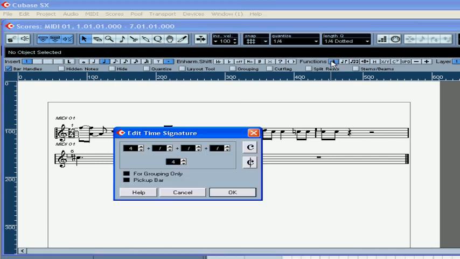For example, select the time signature and click the Get Info button. The Edit Time Signature dialog window pops up. Here you can specify the numerator and denominator. You have options to use a compound time signature also. If For Grouping Only is checked, the numerator will show as a sum of these numbers.